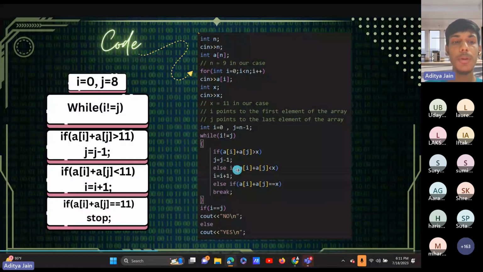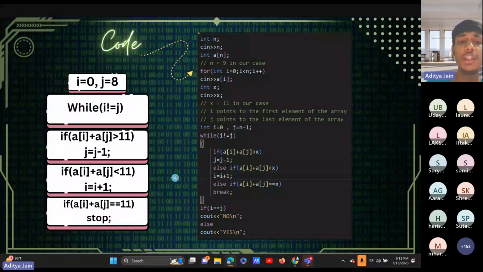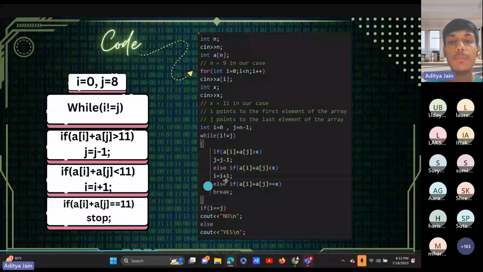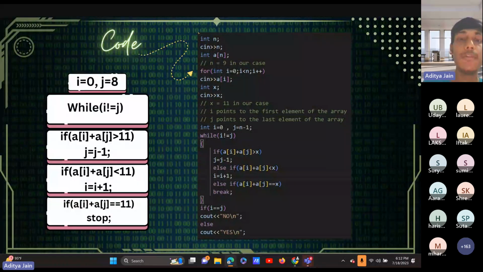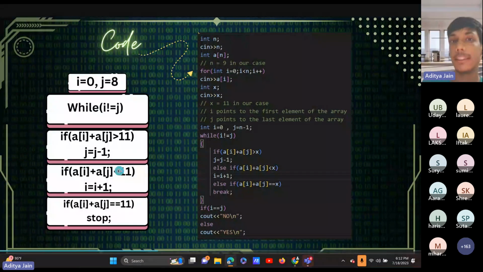This is the code for the first problem. If you observe clearly, I have made very small modifications. Instead of three if statements, I have clubbed them using else if. This is because either a[i] plus a[j] will be greater than 11, or less than 11, or equal to 11. Thus, at one time, only one of these three statements is going to get executed. So it's better to club these statements using if and else if to make your code better. That's it. This is the code for the first problem. Now, let's move on to the second problem.